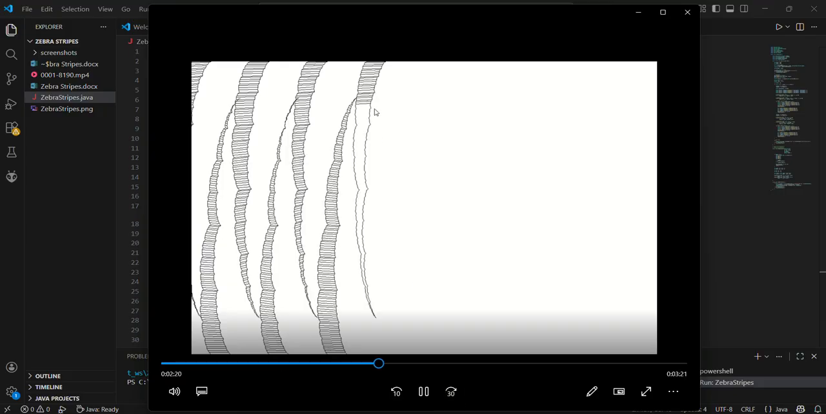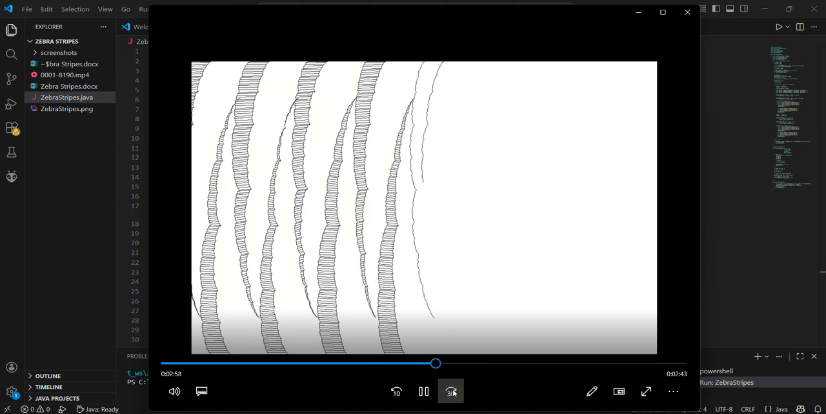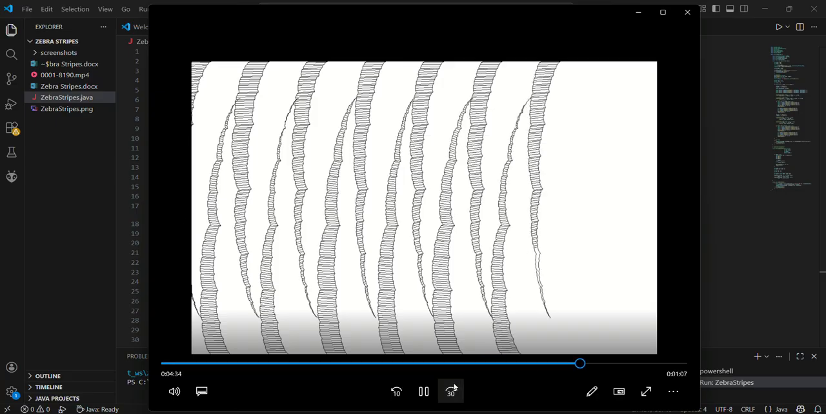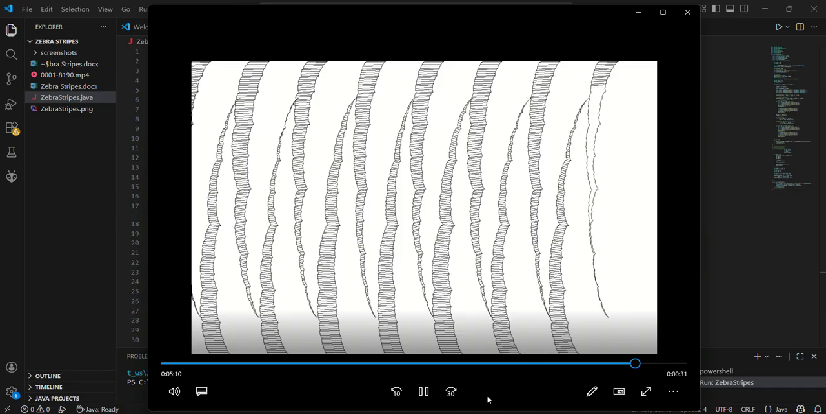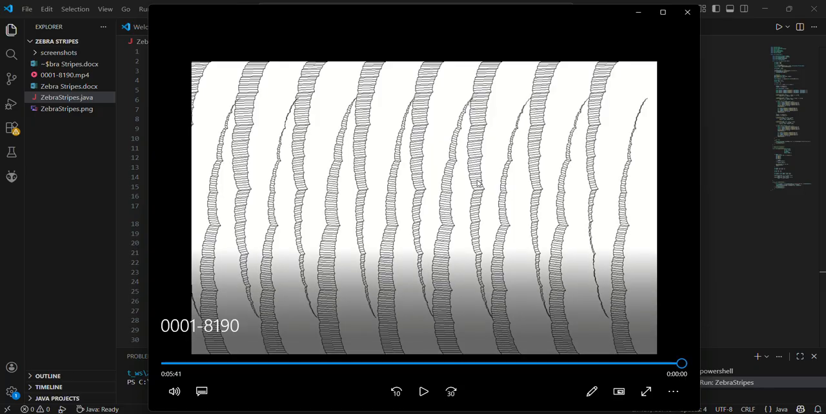We can see that every single time it draws a line, it will take a screenshot, and then we end up with this masterpiece that's about 5 minutes long. We can see it goes from left to right, and then slowly draws these lines and builds what appears to look like zebra stripes. And there we go, that is the program output.